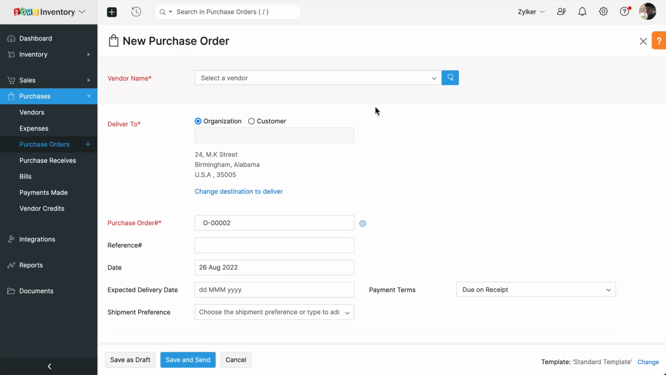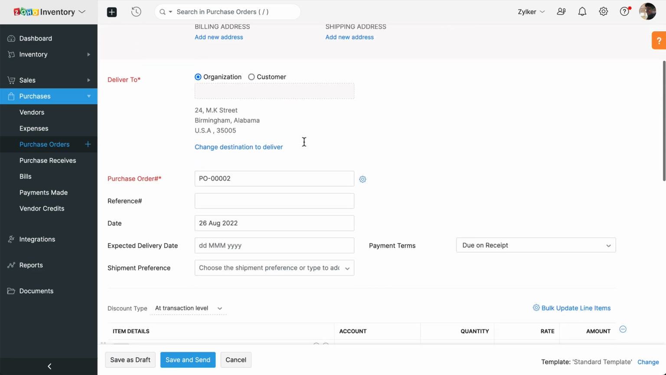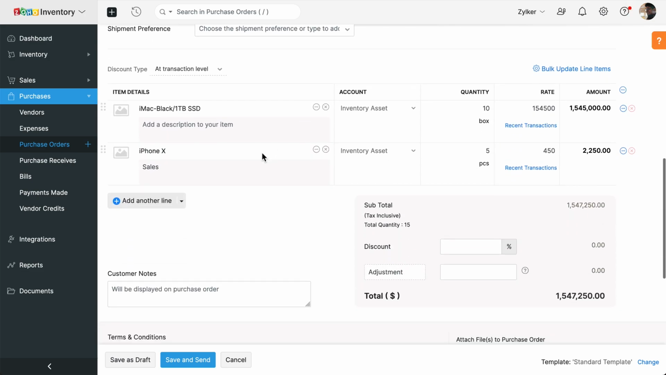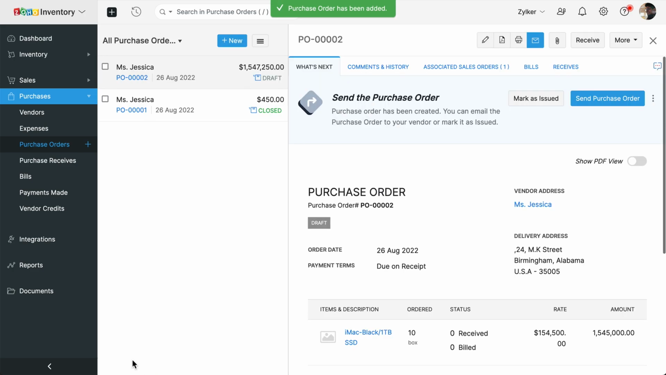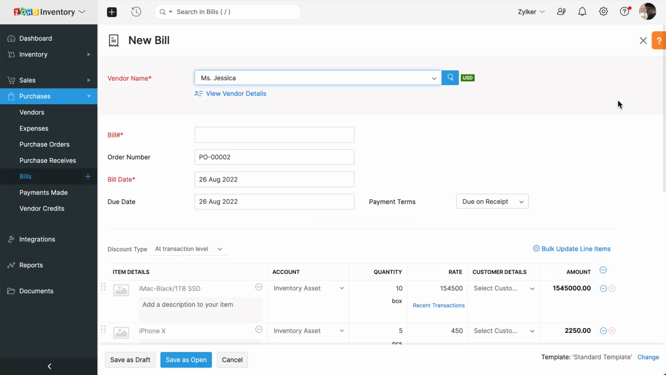Now, you'll be directed to the Purchase Order page. Here, select the vendor name and enter the necessary details. Click Save as Draft if you wish to make changes later on, or click Save and Send to send it to your vendors right away. Now the purchase order will be in issued status indicating that the order has been sent to your vendor. Click Convert to Bill to complete the backorder process.